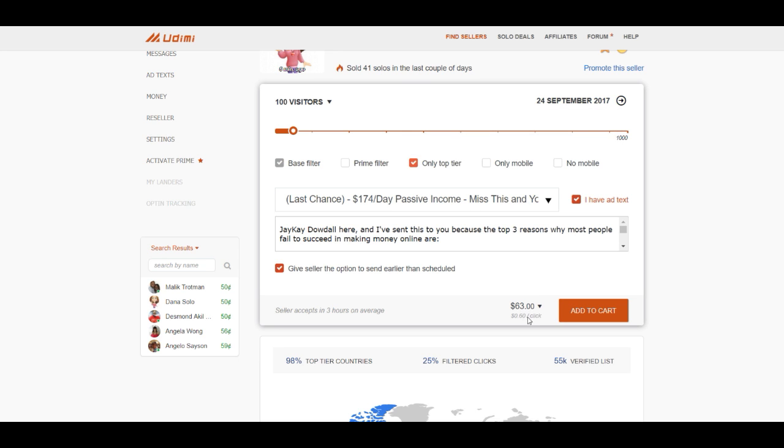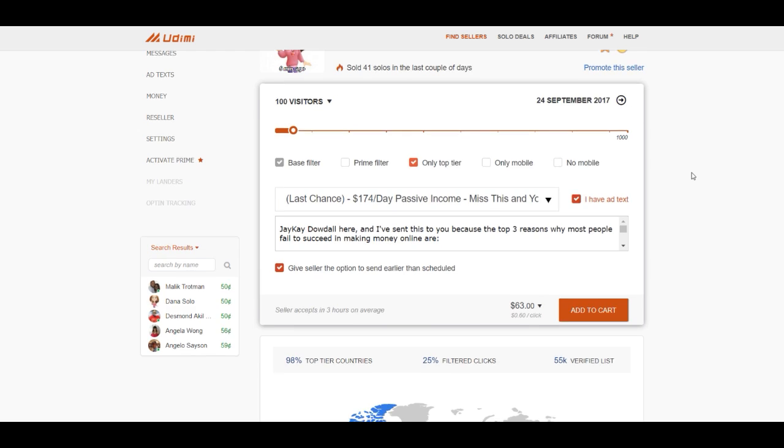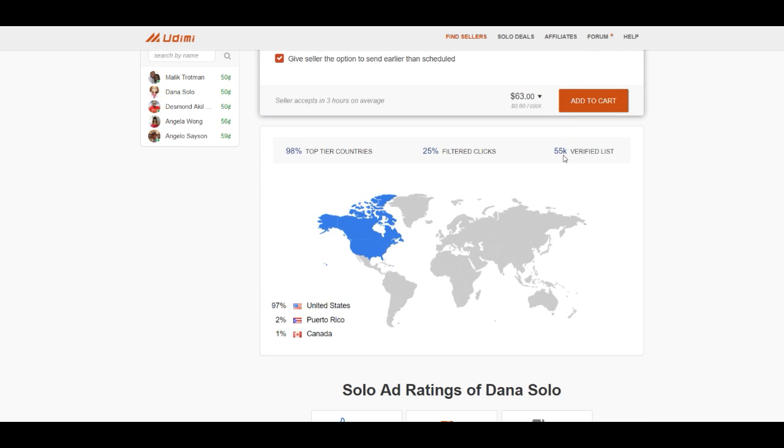You can see that puts the price up. Now I'm paying 60 cents per click. And then we can choose only mobile visitors or no mobile visitors. I don't feel that there's much of a difference for most of the traffic that I've run in the past, depending on, of course, the offer you're promoting or how your landing page is set up, right? So I'm only going to go only top tier. So I'm going to pay $63 to get at least 100 people. We can see here they have a list of 55,000 people. The great thing about using a service like Udemy is that this list is verified.